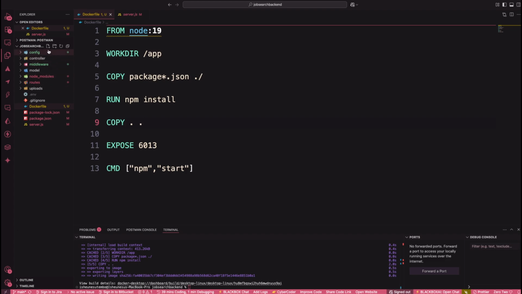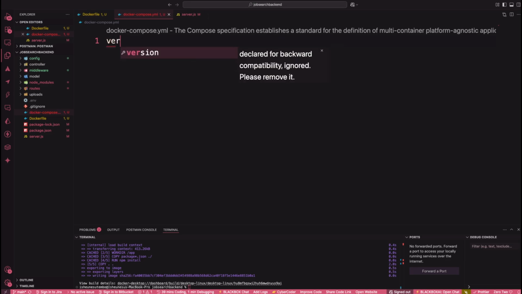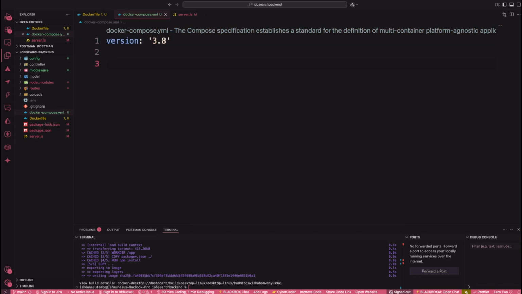Yes, that's where Docker Compose comes in. So you simply create a file named docker-compose.yml, or YAML. Now, the first thing we can do is declare the version of Docker Compose. In this case, it's going to be version 3.8. If you want, you can just leave it like that. The version doesn't matter.